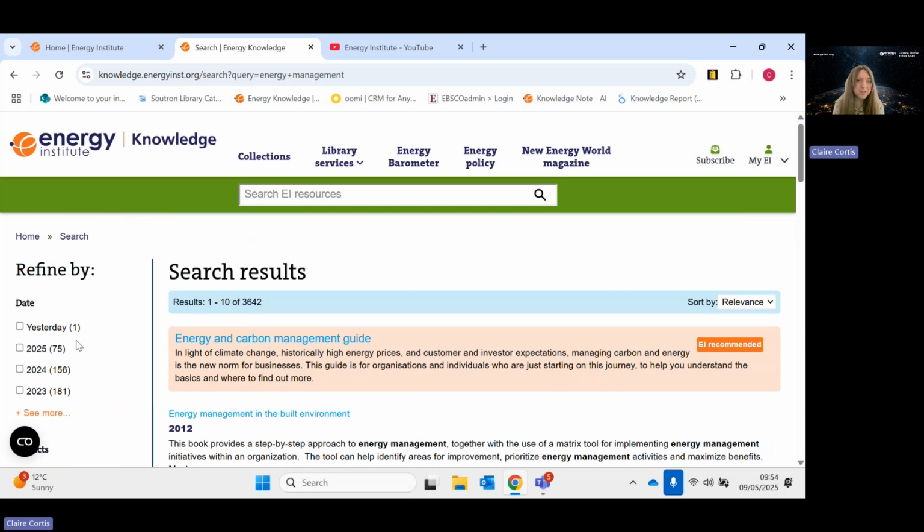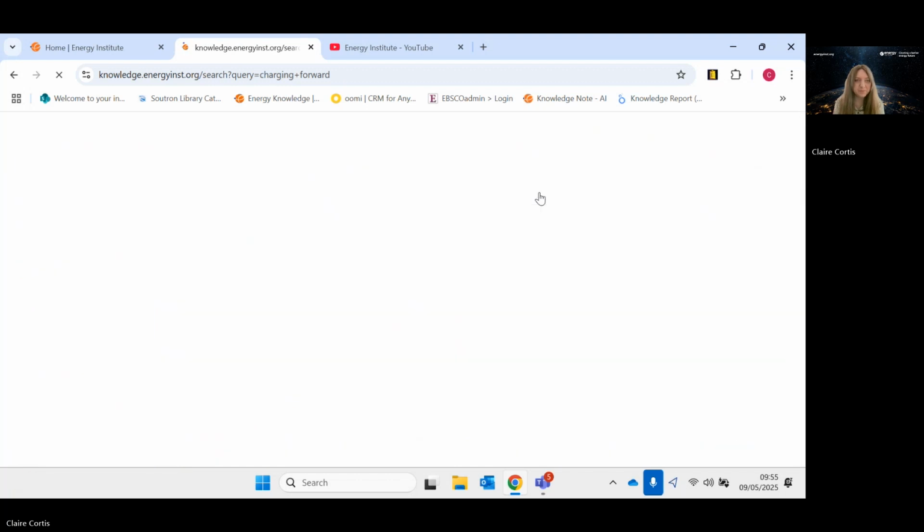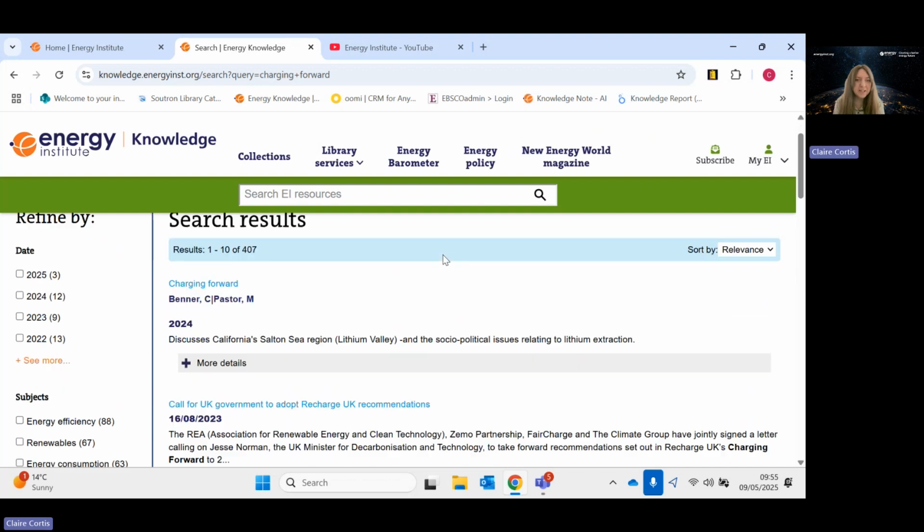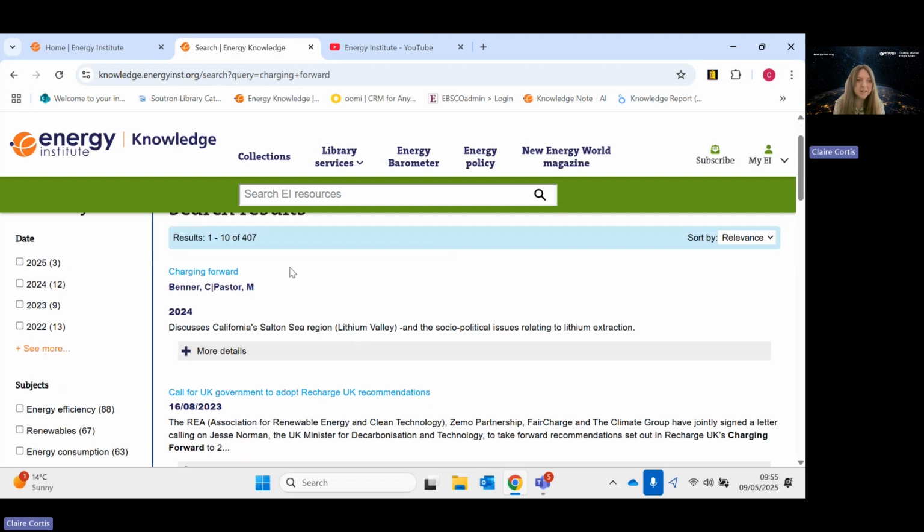You can also do a more advanced, narrower search. So, for example, if you knew the title of a book that you'd like to find in our library, I have an example of Charging Forward. You can type that in there. And you can see that it's the first result that's returned here.